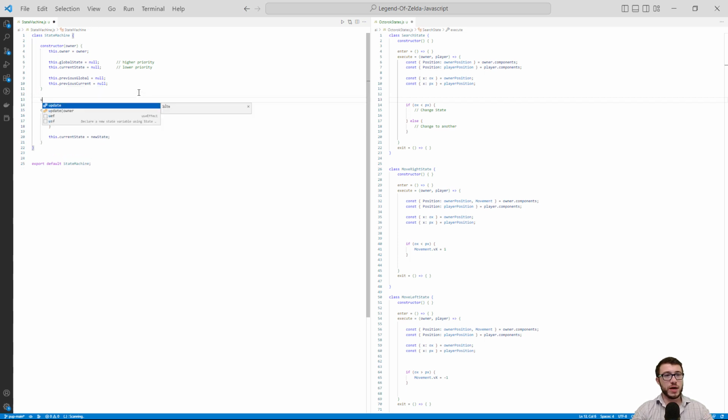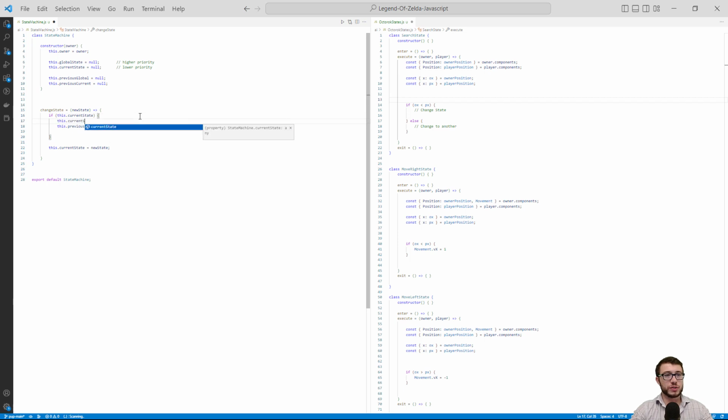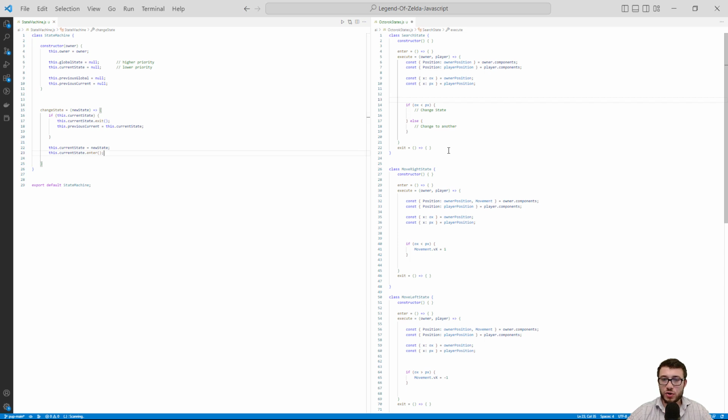As well, we're going to add, oh wait, before I forget, and then we must do this current state exit in here, and then this current state enter. And I know right now none of our states have enter or exit functions. We will not really be using them in this video series.